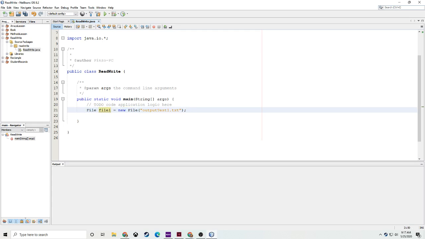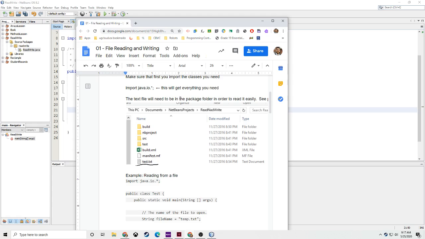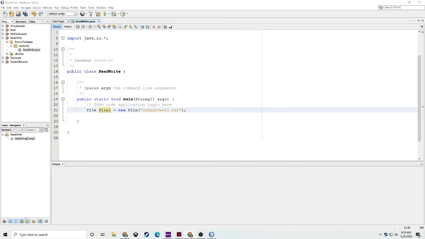Now the trouble is you have to have it somewhere. So I think basically it'll be in this part. Instead of in the source or the testing or the project or the build, there'll just be some sort of file, like ours will be output test1.